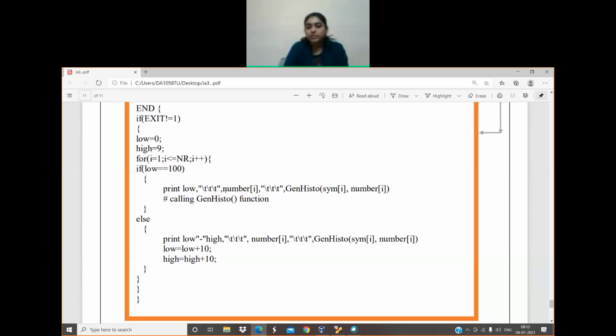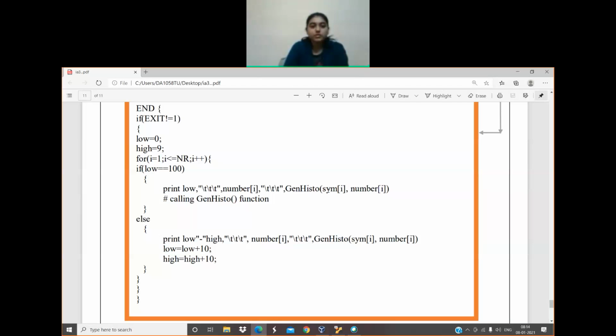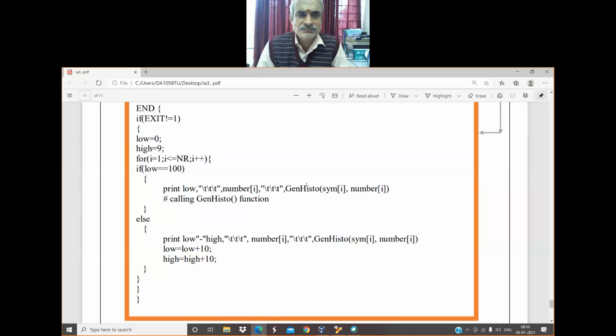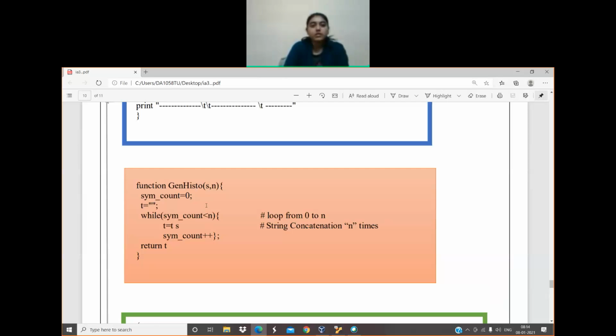So, this statement, and then the number of i, which is the random number generated and stored in the number array, will be printed. Then the value returned by the gen histo function, the user defined function, will be printed over here. We are passing the arguments as the sym array, which we had used to store the symbols, and the number array, which has the random numbers.